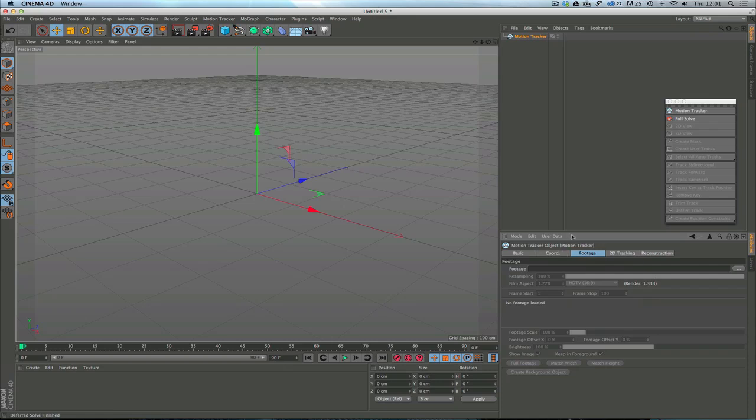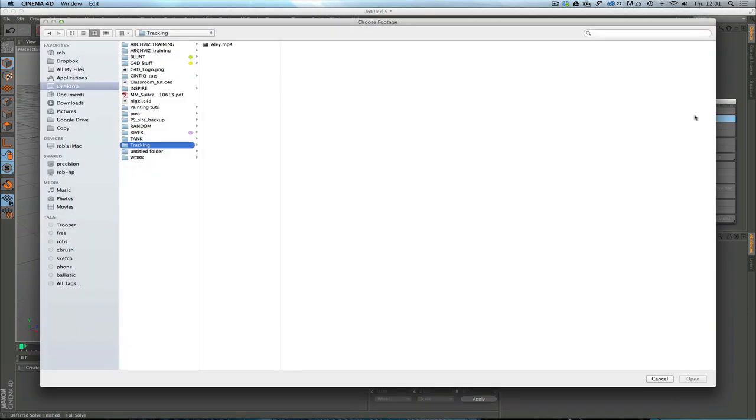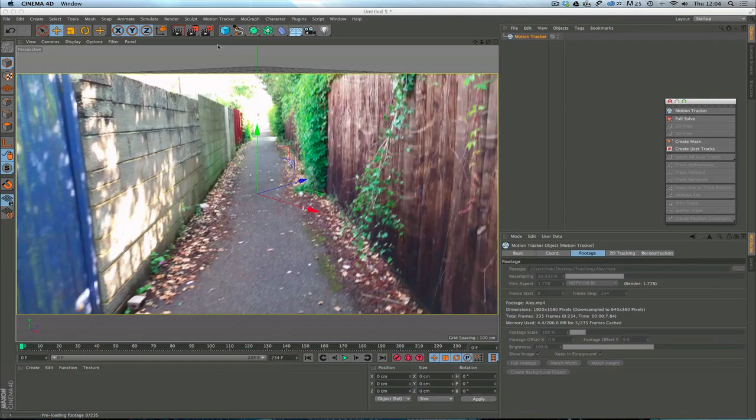But we don't need to do that. You can actually skip a couple of steps if you want to. You can press this button, the full solve, and that will automatically do the first few steps for you. I'm going to use this footage here, which is called Ali.